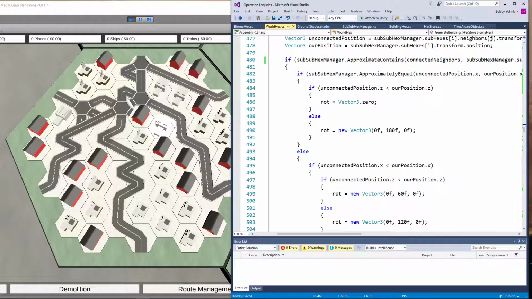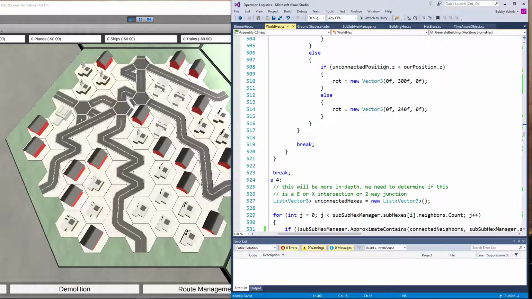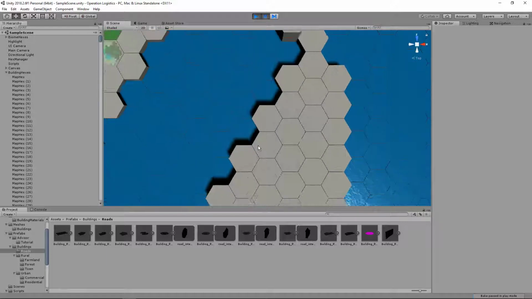So our unconnected position is not approximately equal to our X position, so we can skip right on by here. And then it's asking, is the position greater or lesser than? The position should be greater than, so it would be in this else statement. If unconnected position.z is less than our position.z, which it is, so it should be 300f. Let's see if we can find it here. Where are you?